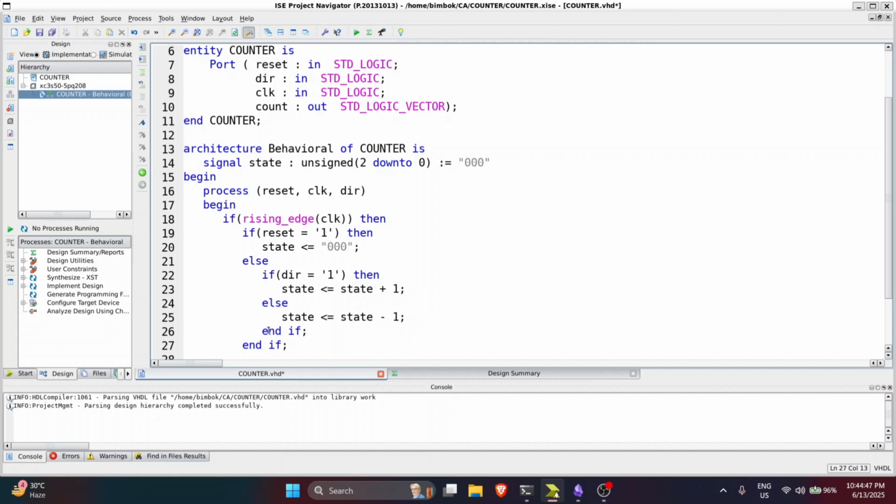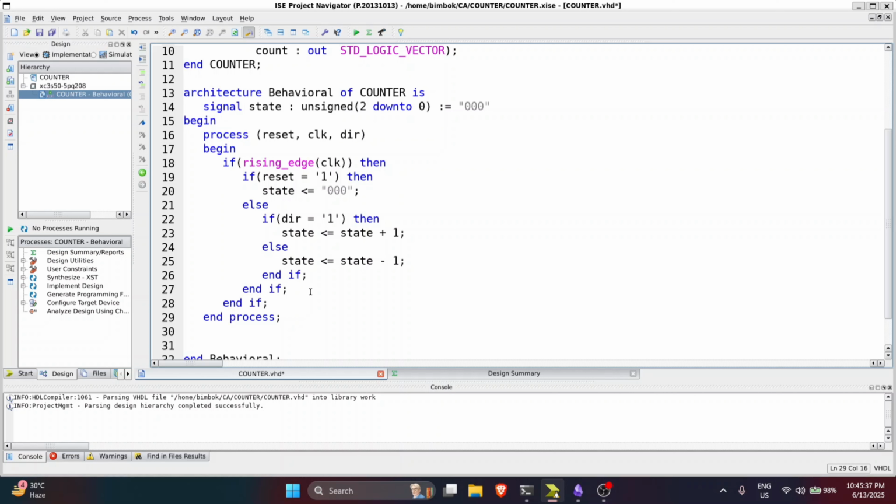Whenever you encounter a clock rising edge, you check: is reset 1? If the reset pin is 1, then the value will be 0 0 0. If reset is not 1, then go for the else part and check whether direction is 1 or 0. If 1, then go in the forward direction. If it is 0, then negative direction. End process. So at the end, after this whole mechanism, the value of state will be your output, which is count.